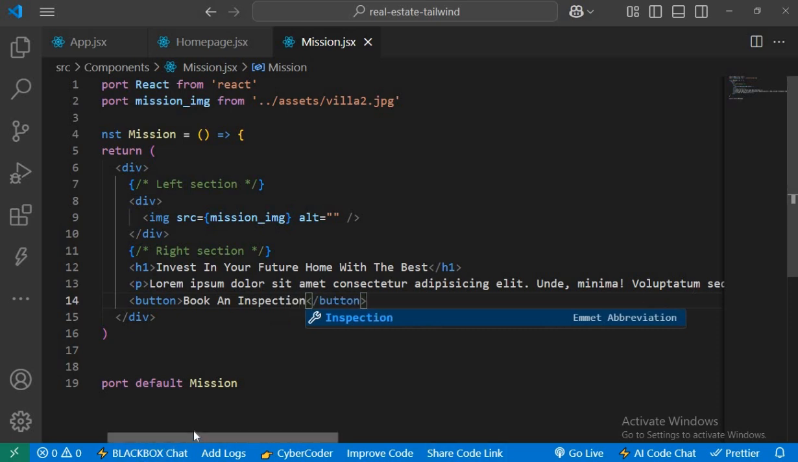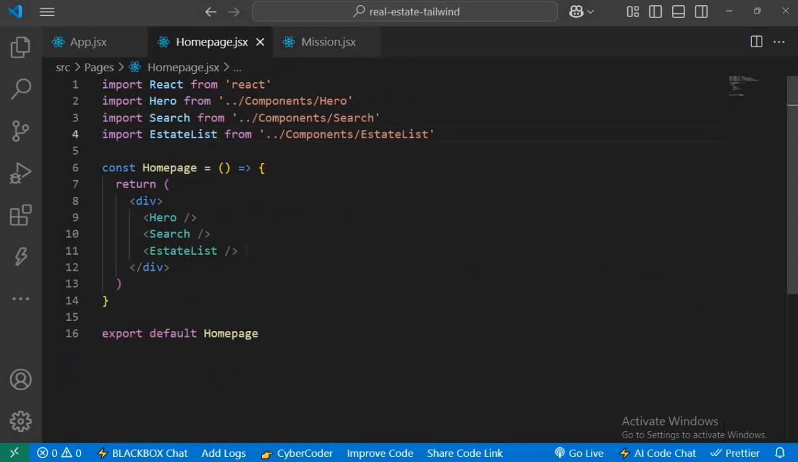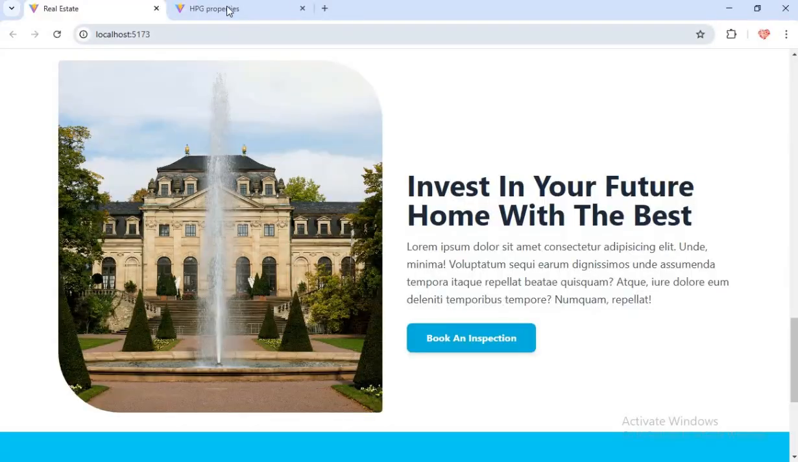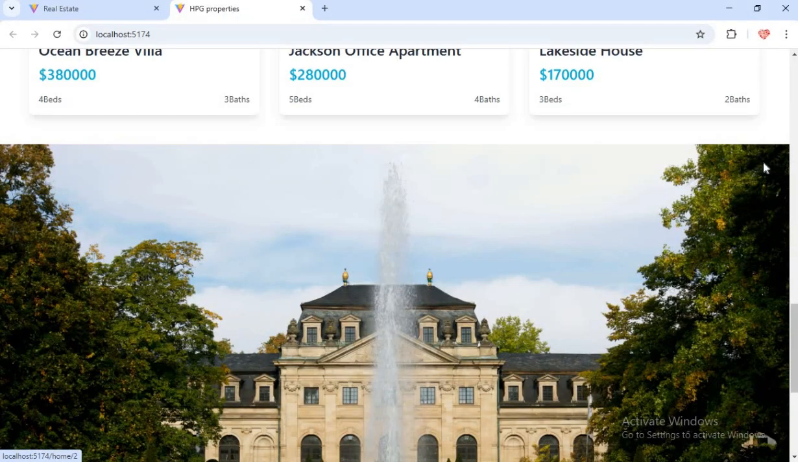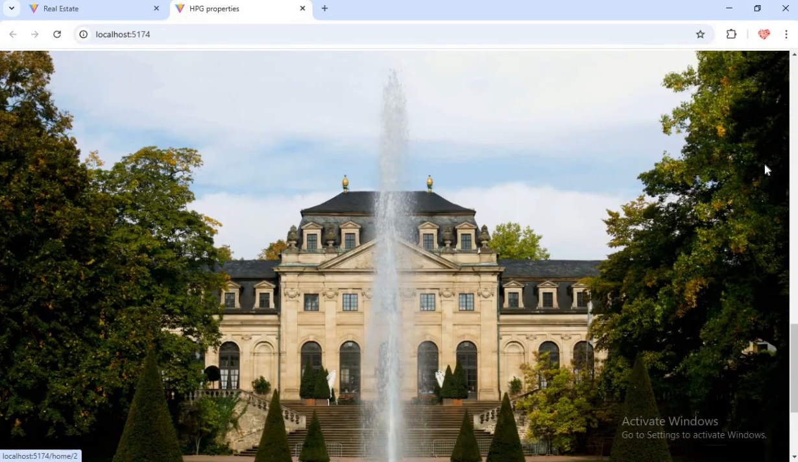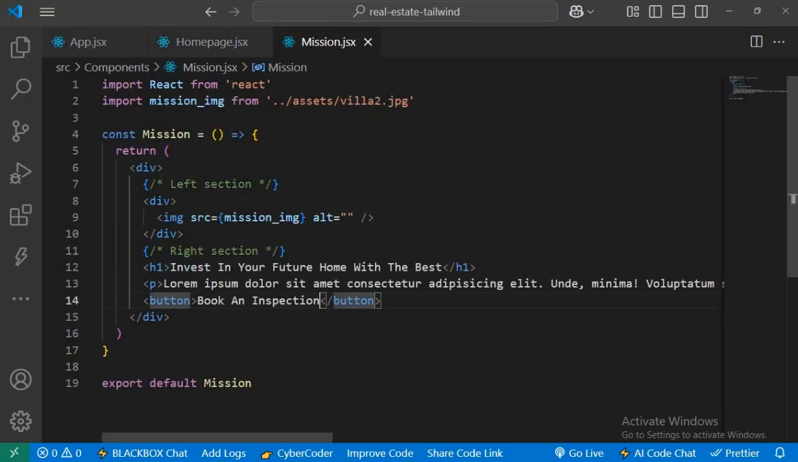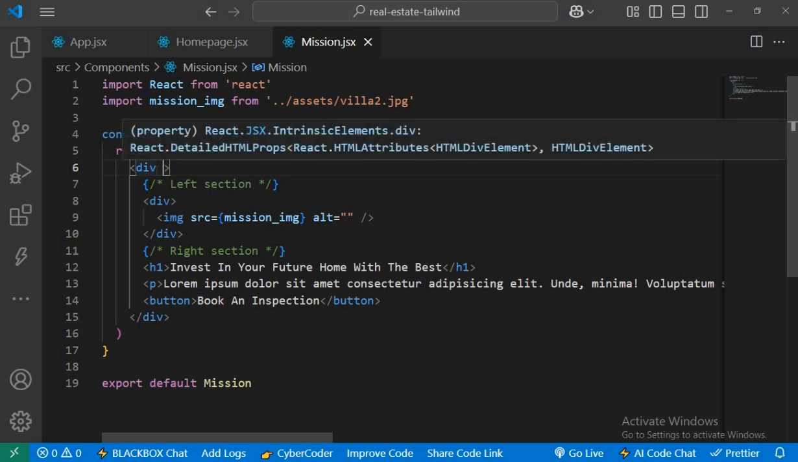Okay, and in our home page, we're going to mount the mission section immediately after the estate list. So here we're going to have mission. So it has already imported here. So now we're just going to check. So we have the mission. This is the image and this is the text. So we need to style it. So it's going to look like this. So we'll open our mission page and we'll start styling.